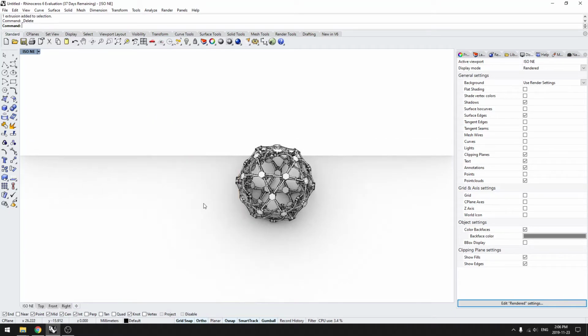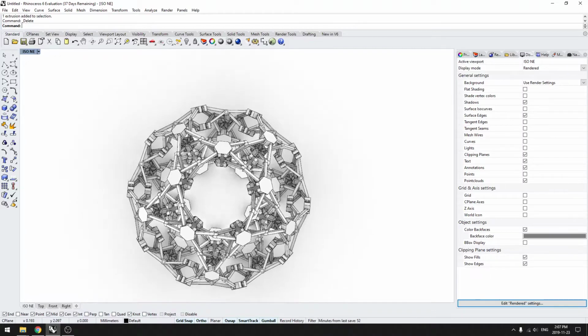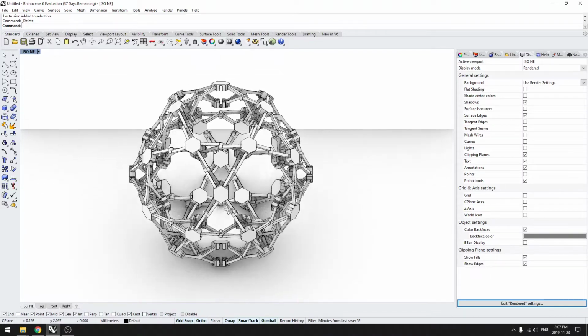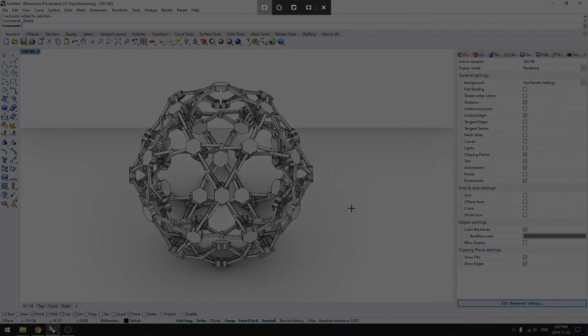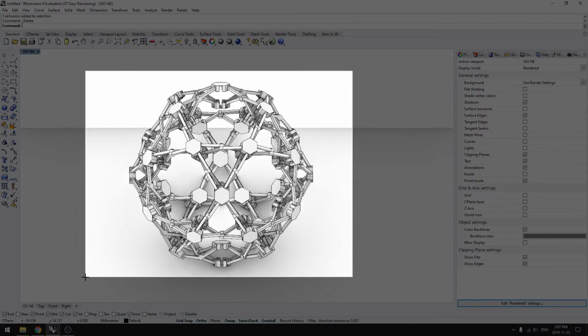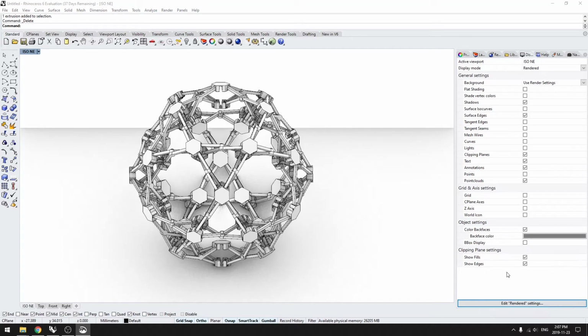So how do you export something like this as an image file? There's two ways. If you're on Windows, I don't know if there's an equivalent Mac command. If you hold Windows key, Shift, and S, it brings up the snipping tool, and you can select whatever you want to show them, and it saves it to the clipboard.